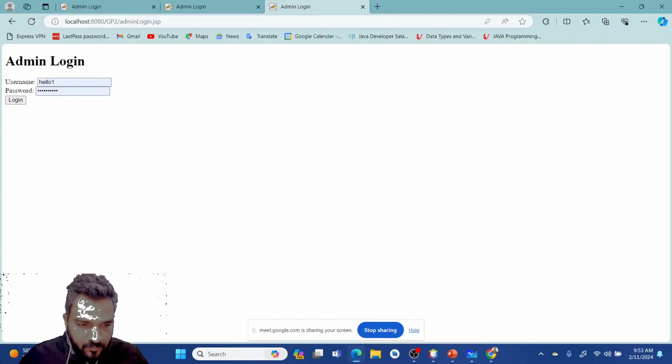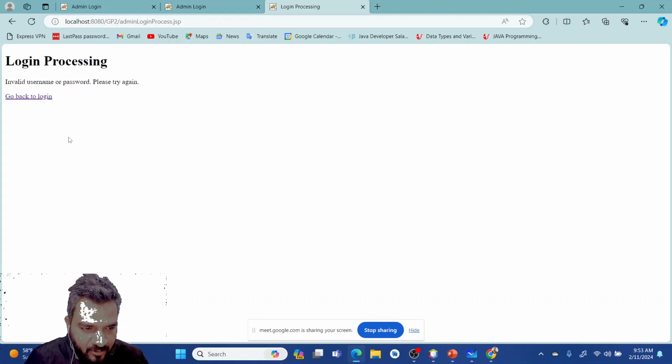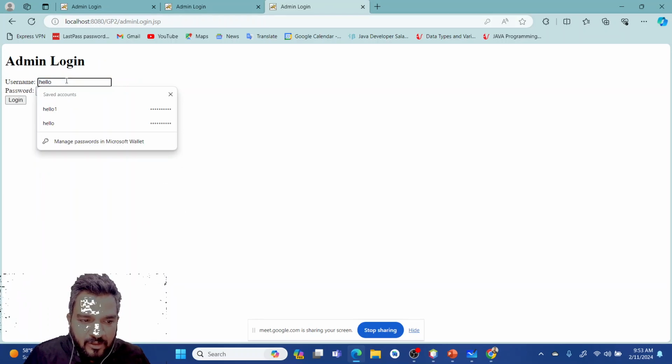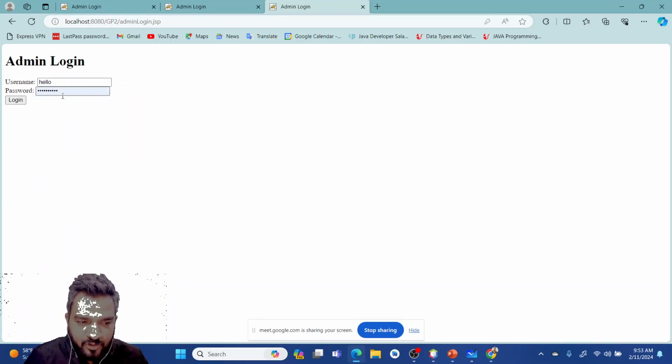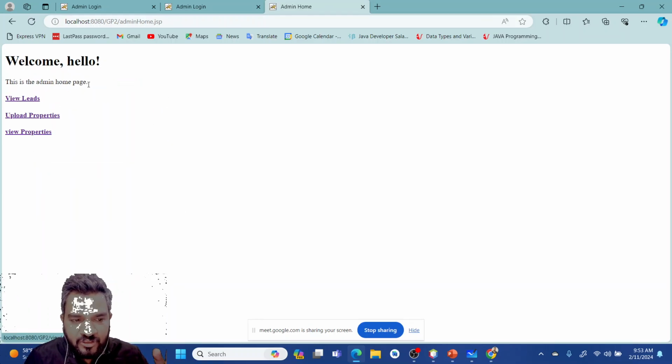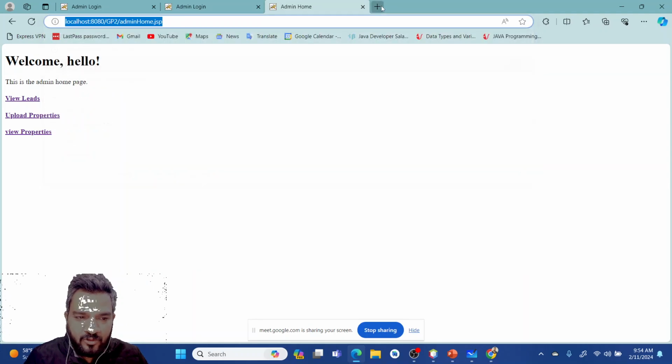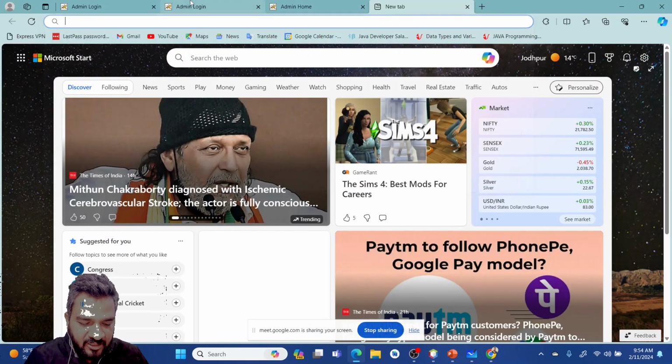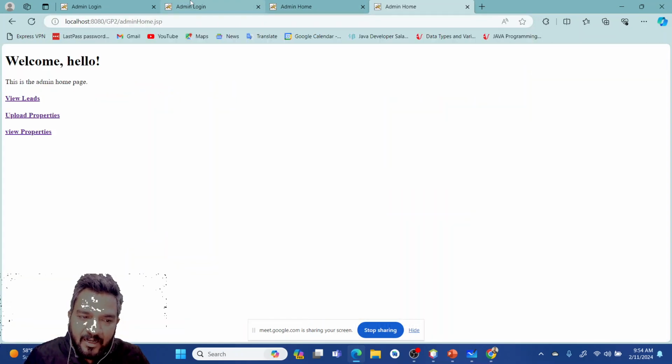Now I'll show you one more example. Say the username and password are not right. If we try to log in, it will say go back to the login page, right? Now if we put in a right username and password, then we will reach the admin home page directly. Now the session is created, so if we try to access this admin home.jsp, it will allow us to access. Why? Because the session is created.